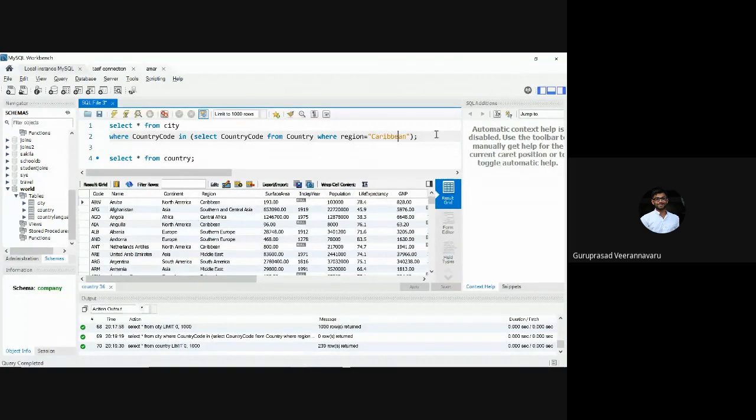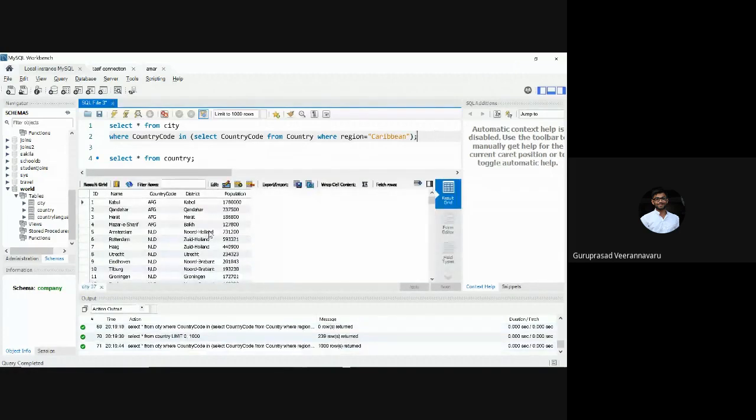CARIBBEAN. Okay, so now if I run this, see, all these cities are there in the Caribbean region. Let's say if I wanted to do this directly using IN, then I would have to type in all the country codes. AFG, I have to do AFG and then I have to do NLD. So all these country codes I would have to add myself, basically finding out. So instead of that, what we did, we are solving it using a subquery.